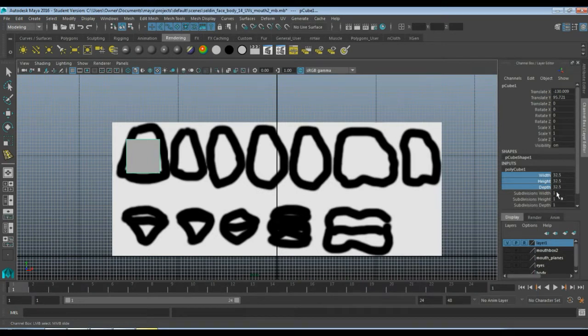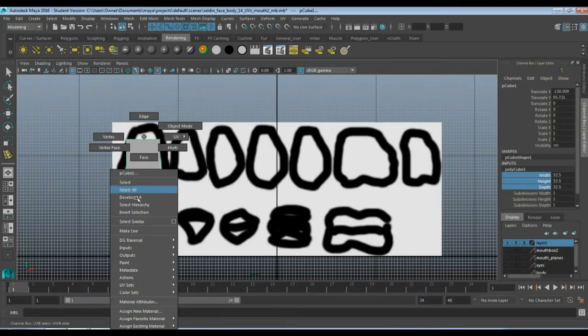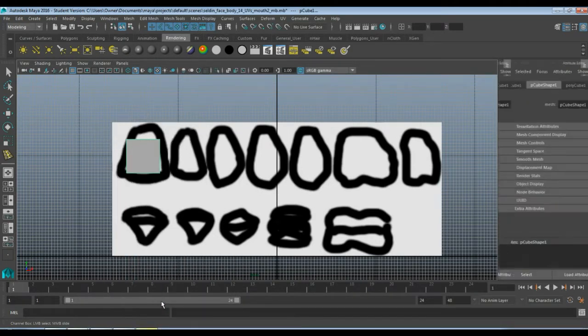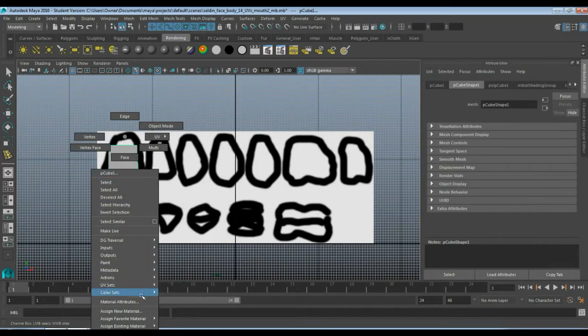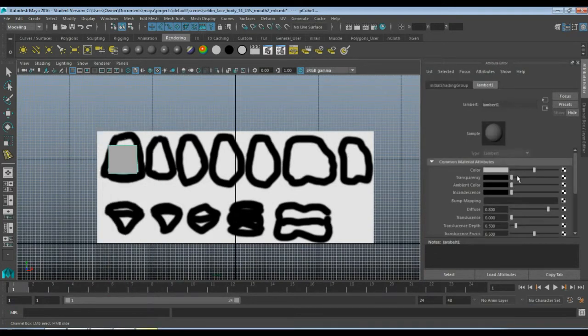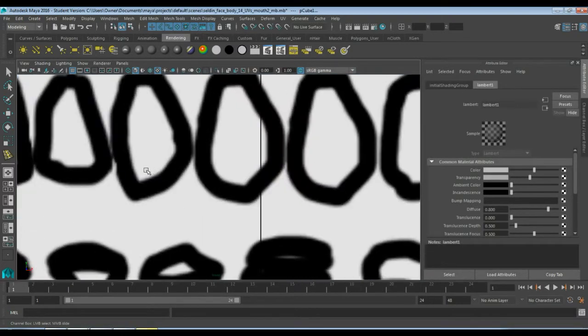Subdivisions, width and height, that should be all set to 1. And then I just need to adjust the transparency so I can see. So right click, material attributes. I'll bring the transparency up. And that'll work. Okay.